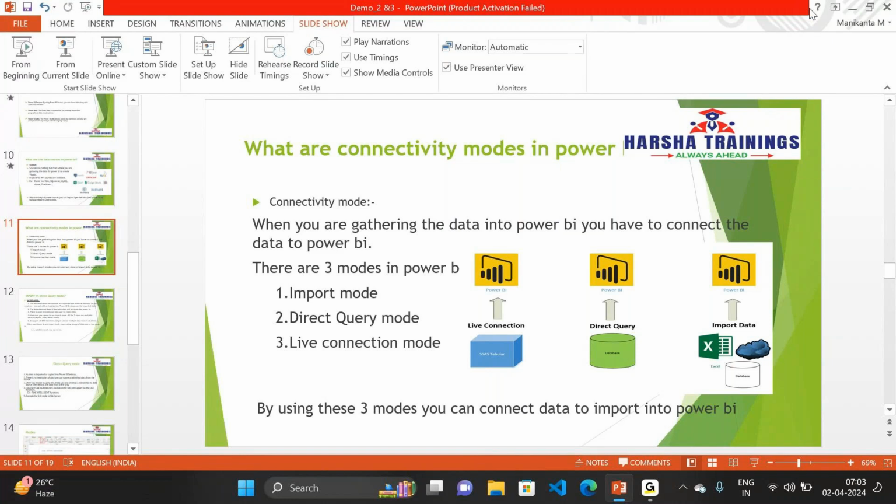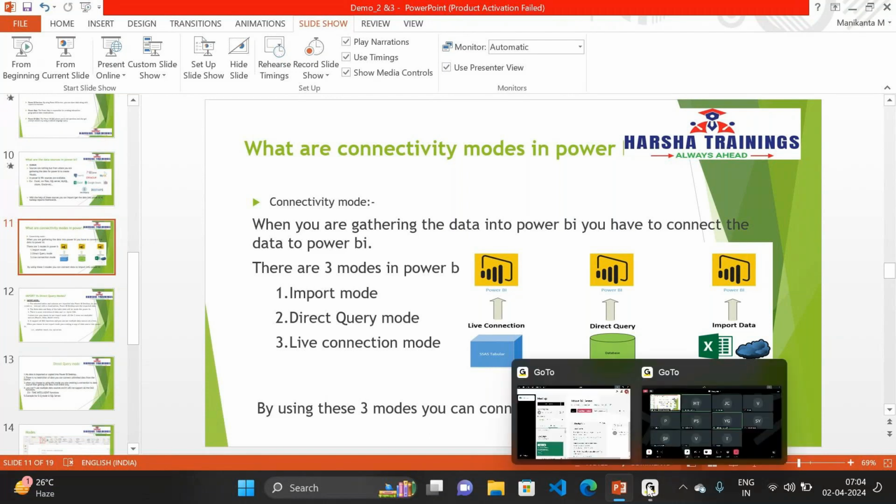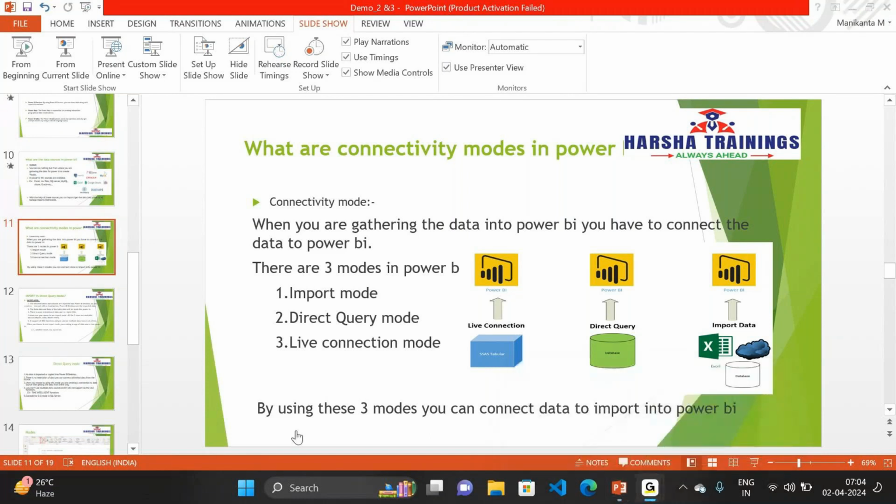What are the components there? There are three types of components: Power BI service, Power BI map, and Power BI Q&A. So we have done that. We completed what the components of Power BI are, and how those components work. What is the character of each and every component? We elaborated on it, right?